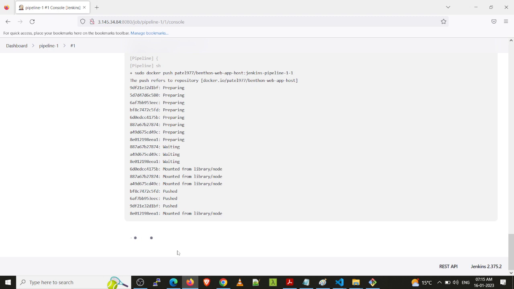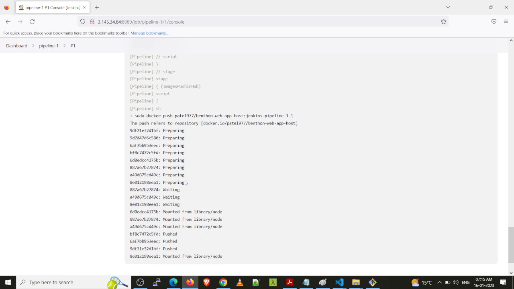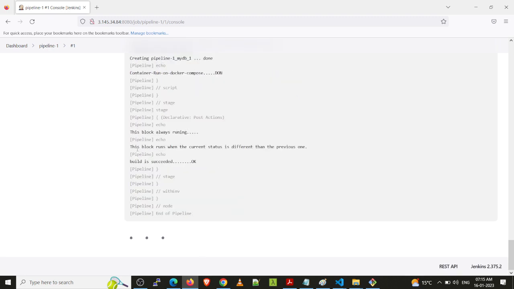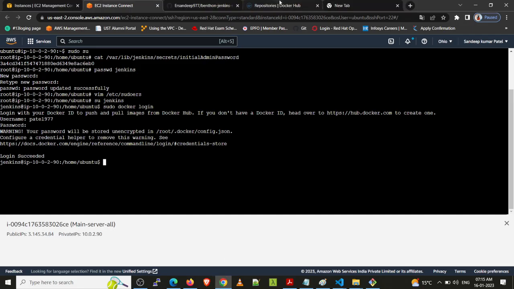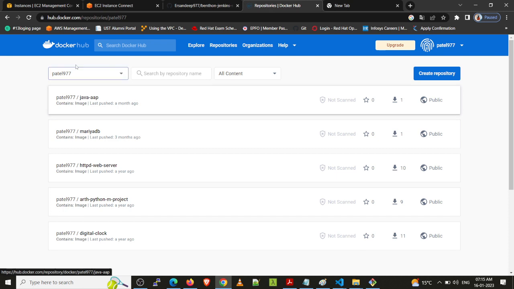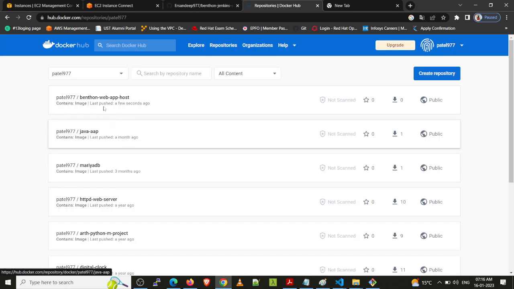We have to wait some time. Here, the image is pushed successfully. It means all our tasks are successful. So we have to come inside Docker Hub. There is nothing available, so we have to refresh. Once we refresh this page, we will see our new image present.